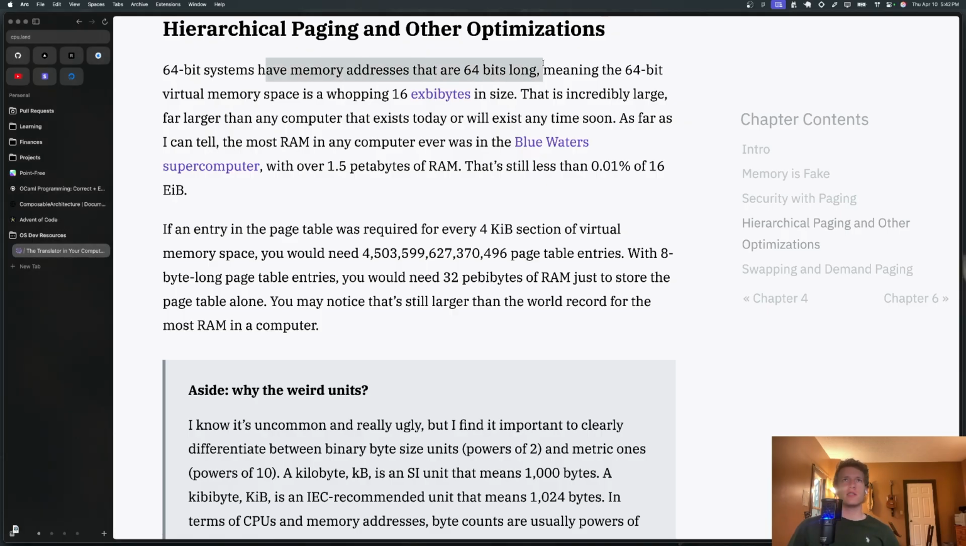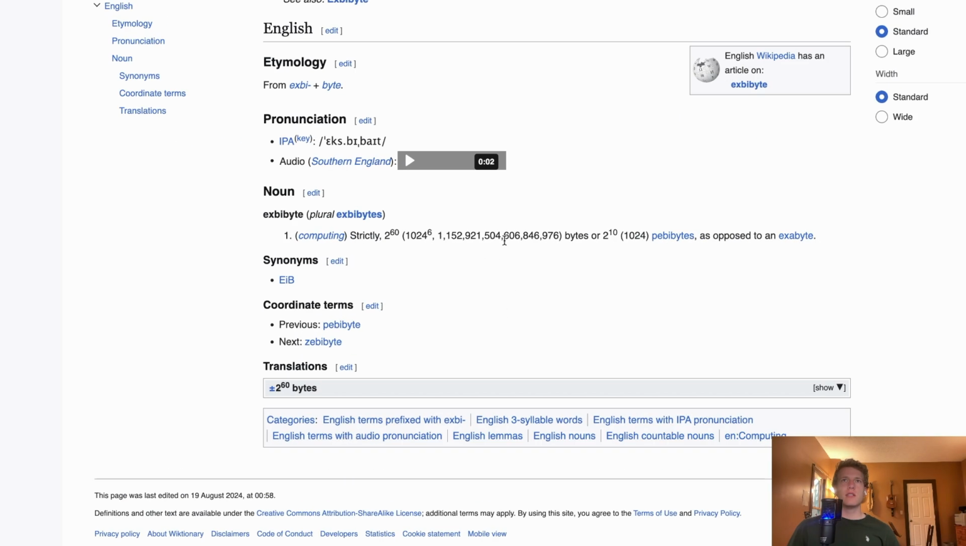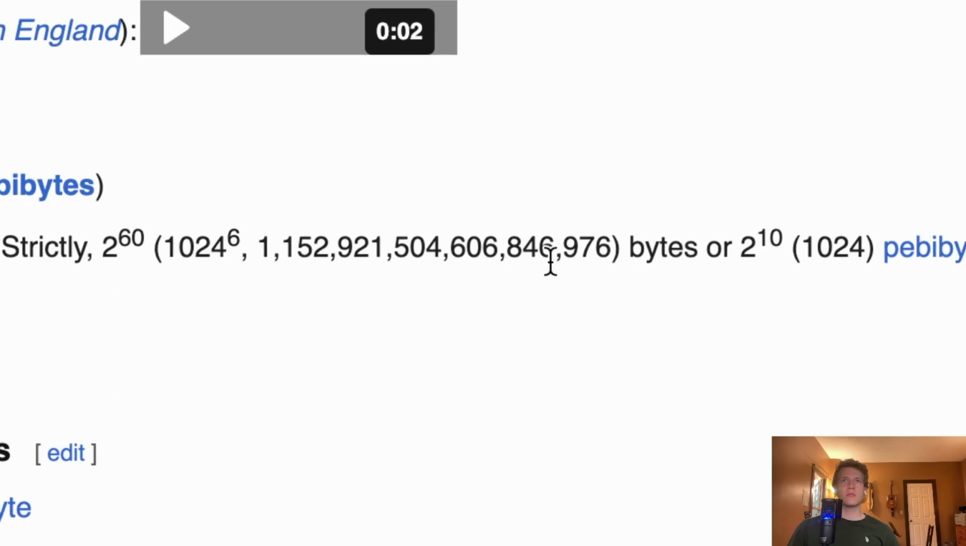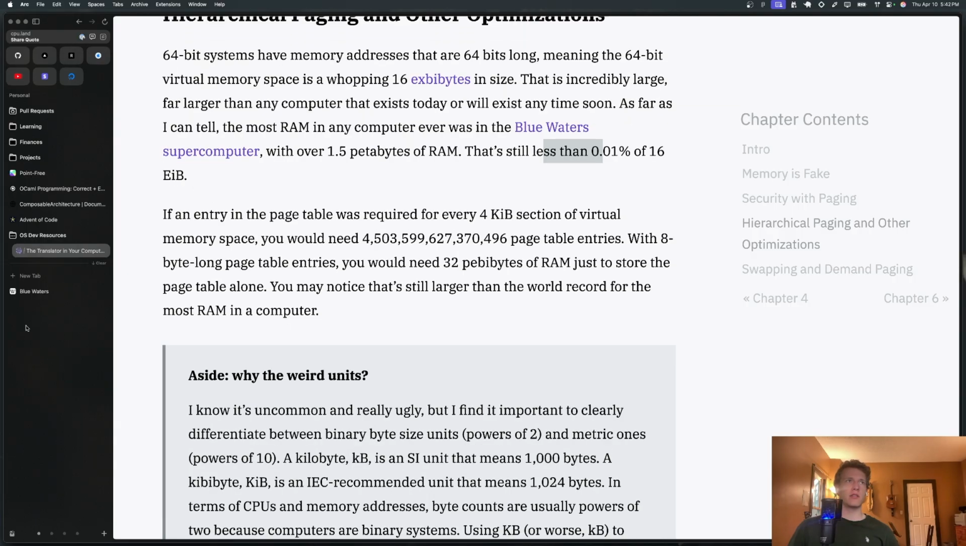64-bit systems have memory addresses that are 64 bits long, meaning that the 64-bit virtual memory space is a whopping 16 exabytes. What's an exabyte? It's this many bytes. That's many bytes. This is incredibly large, far larger than any computer that exists today or will exist anytime soon. As far as I can tell, the most RAM in any computer ever was in the Blue Waters supercomputer. Well, what's that? With over 1.5 petabytes of RAM. Holy smokes. That's still less than 0.01% of 16 exabytes.